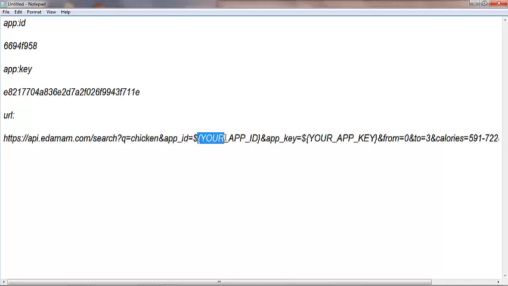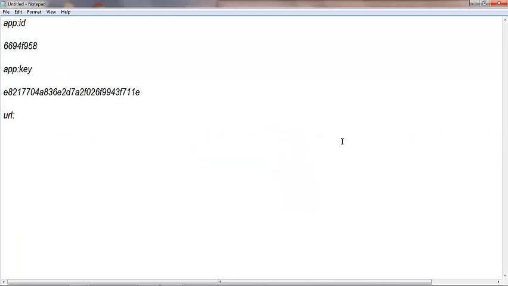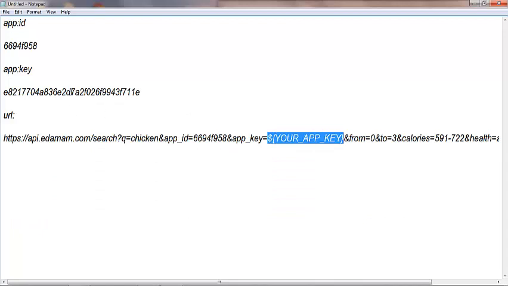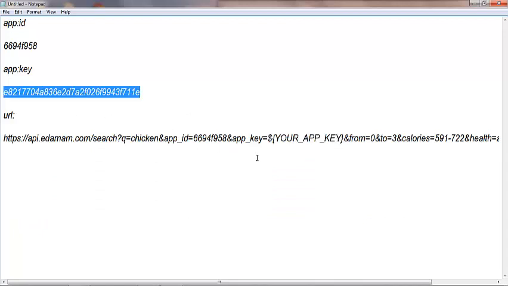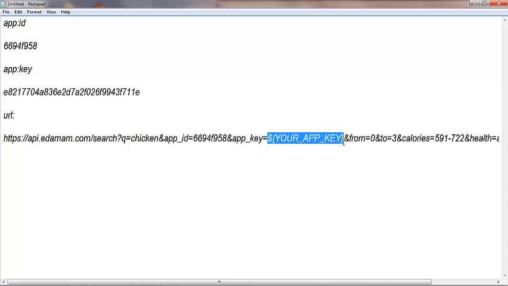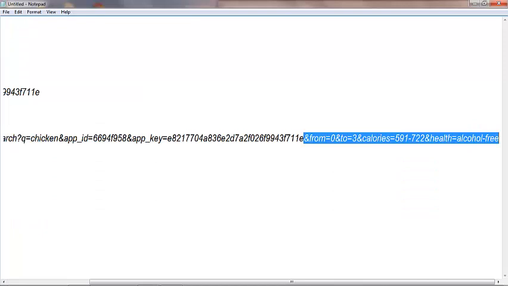What you have to do is just copy the app ID, like 6694 and so on, and paste it in the place of your app ID. The same thing has to be done with your app key. Copy your app key and paste it in its place, and delete this extra query as we are not going to use this extra fetch data.